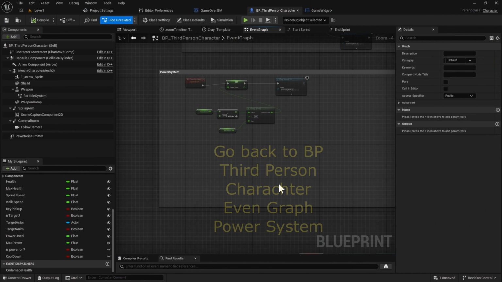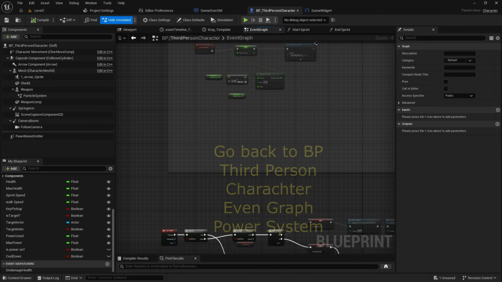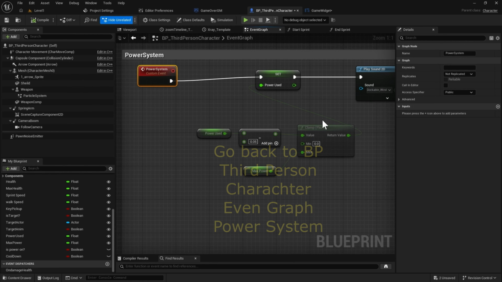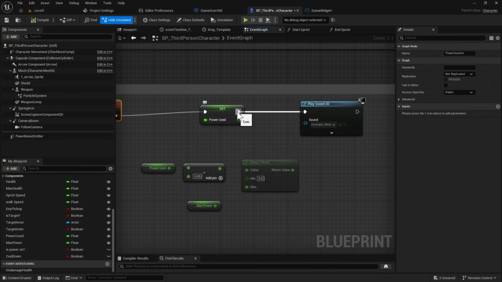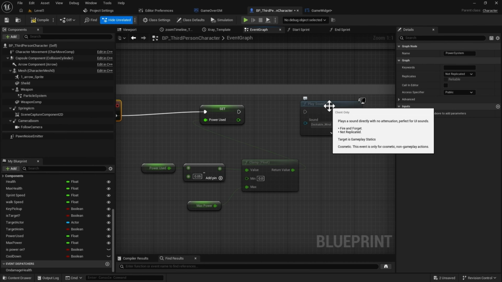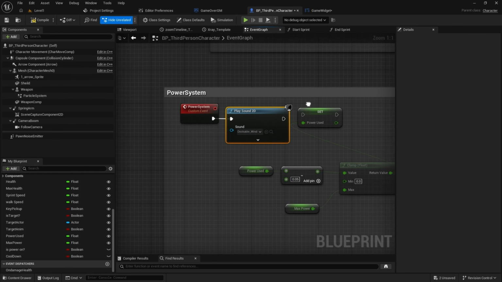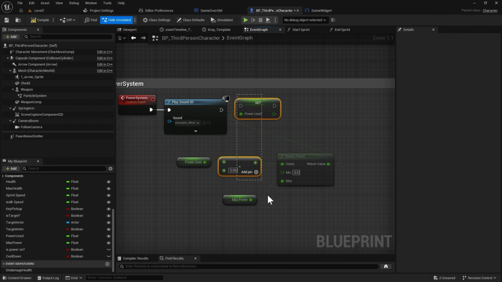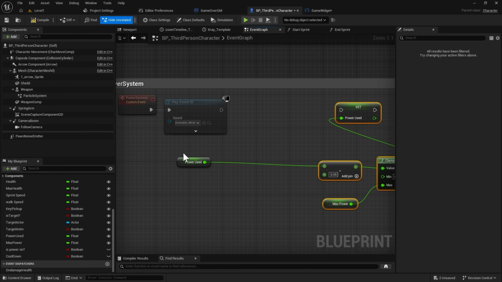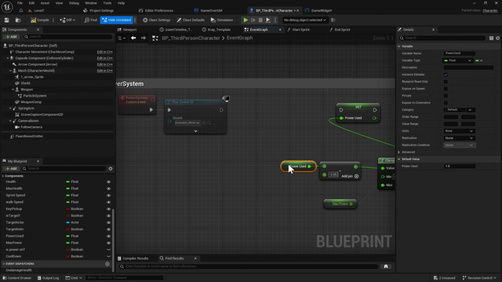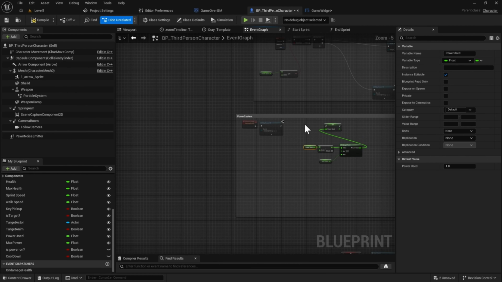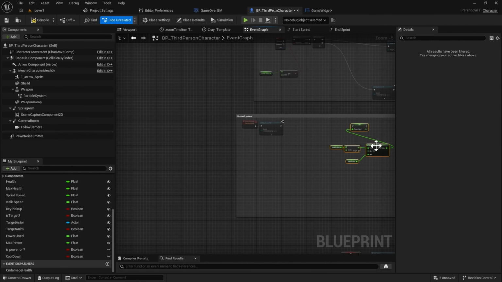Okay, so now we're going to go back into the power system here. I want this actually before this system. So when we call on an event, it's going to make the sound before anything else. So we're going to pull these out a little bit. I probably need a little bit more room for what I'm going to do.